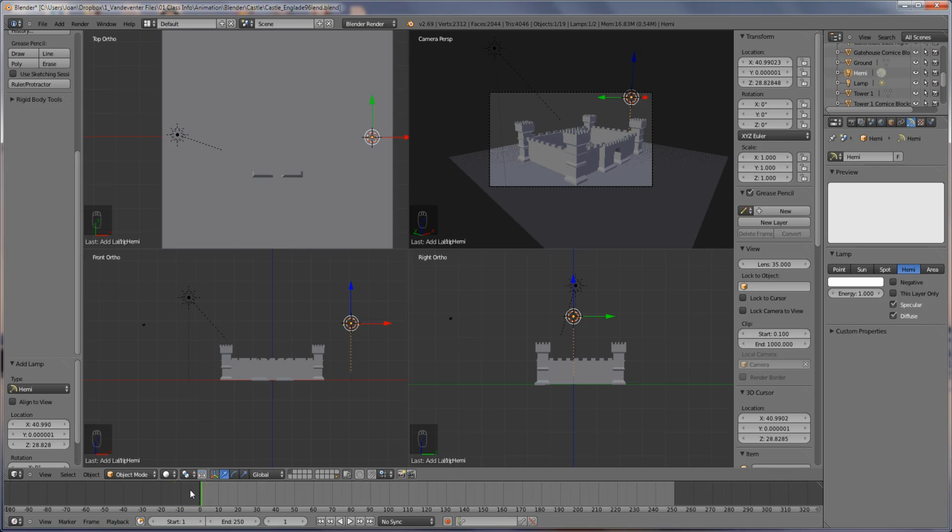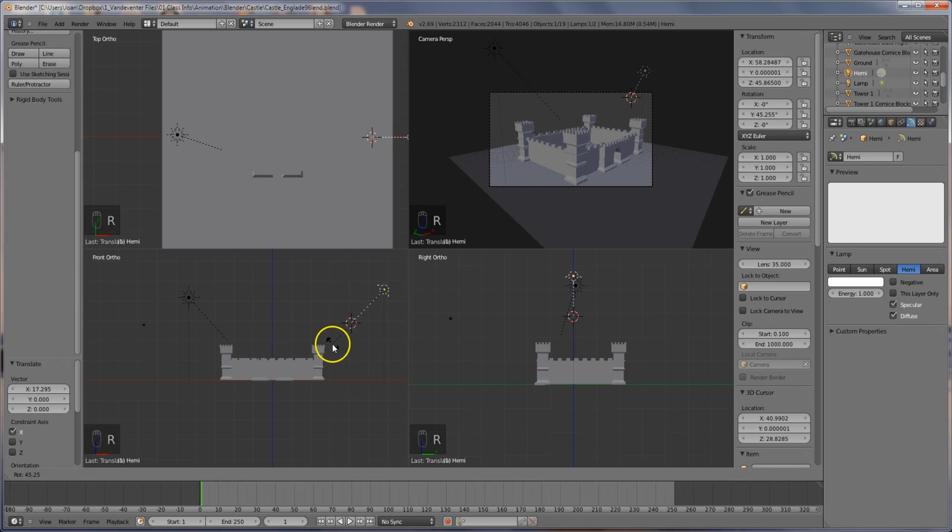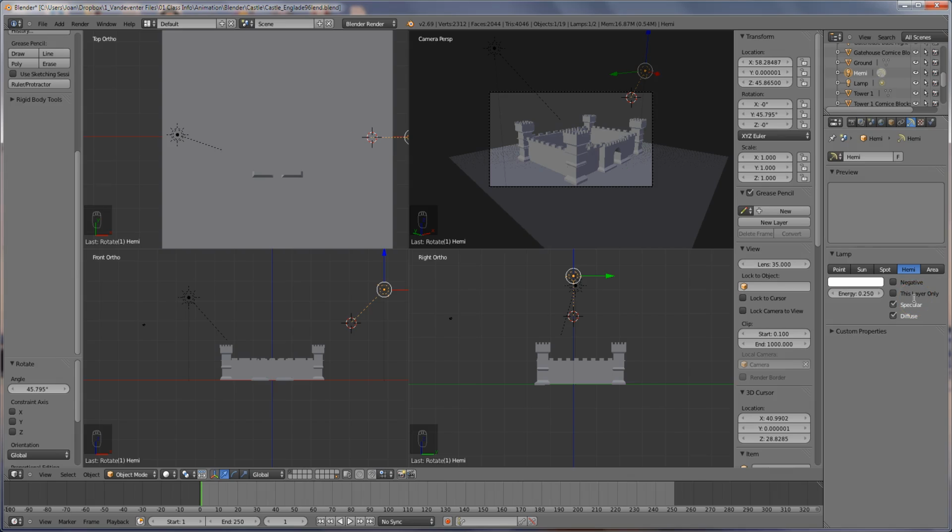Okay, and so we want to rotate that. I want to move it up and away just a little bit. There we go. I'm going to rotate it toward the castle. They want us to set the energy to 0.25, so this energy is a little bit too bright right now. Okay, so that turned that down a little bit.